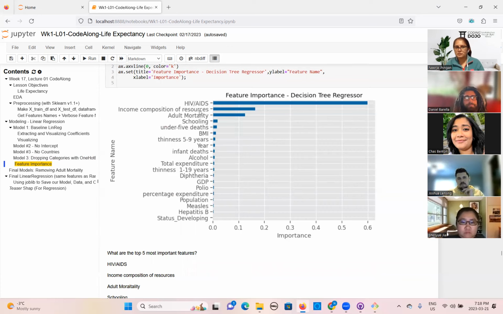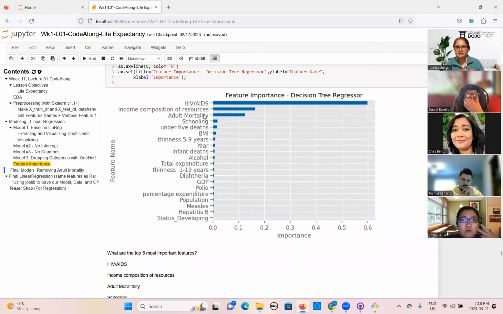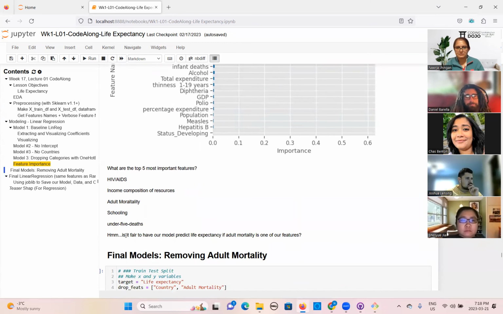So definitely this is the predictive power, telling you what is used most of the time by your model: income composition of resources, adult mortality, schooling, under 5 deaths, BMI, thinness, and 9 features, right? So in this case, we can see if HIV/AIDS cases increase, it will definitely decrease the life expectancy rate, right? Now what are the top 5 most important features? If we look at these, we can say this, schooling, and under 5 deaths, right?